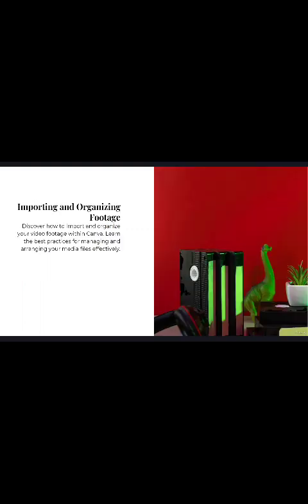And next thing, we will be importing and organizing footage. So discover how to import and organize your video footage within Canva. Learn the best practices for managing and arranging your media files effectively. Okay, so if you want to import any file, how you will be able to do that, how you can organize your video footage within Canva, we will learn about all that. And also we will learn the best practices for managing and arranging your media files.